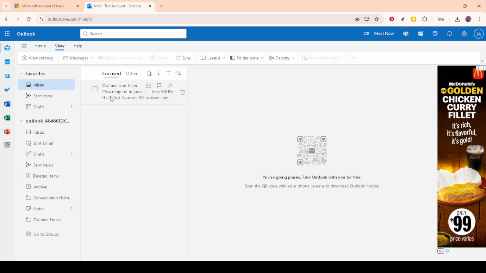Next, let's focus on the top menu bar where you'll find a series of tabs. Look for the tab that says View and click on it. This tab is crucial because it allows us to customize the way emails are displayed in your inbox. Clicking on View will present you with several options that control the arrangement of your messages.